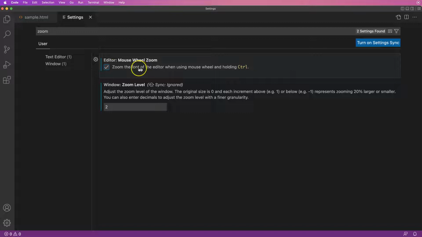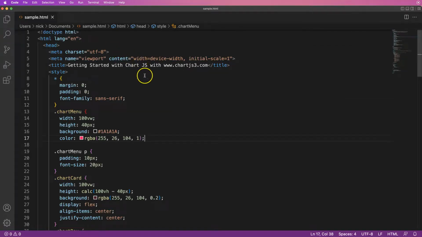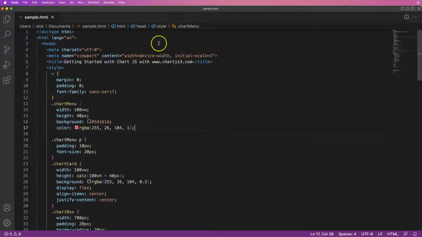By default it is ticked off, so you have to make sure that we tick this, and then it will work nicely. As you can see here, we have this functionality that can be very useful.